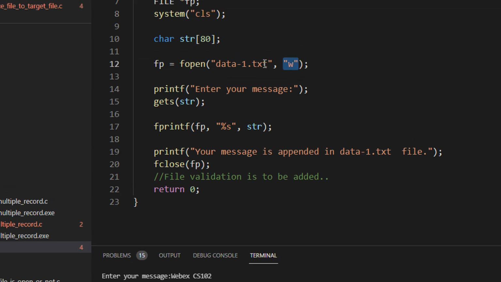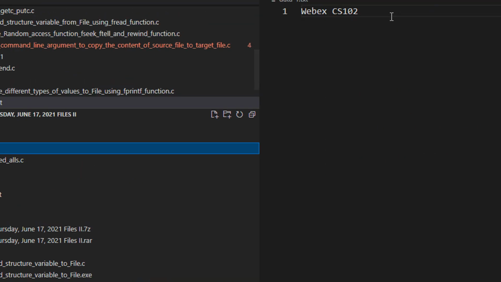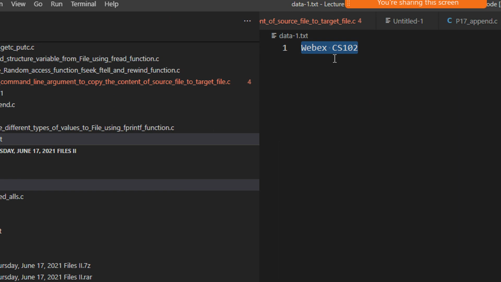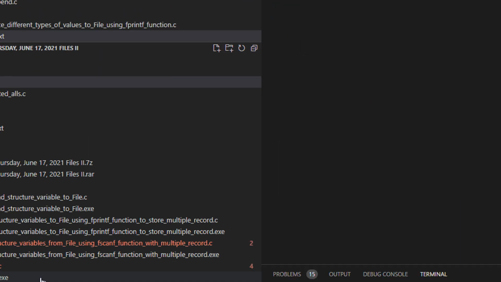So when the write mode is enabled now, you see the entire previous content is lost and only the new content is being saved. That is what the write mode actually does.